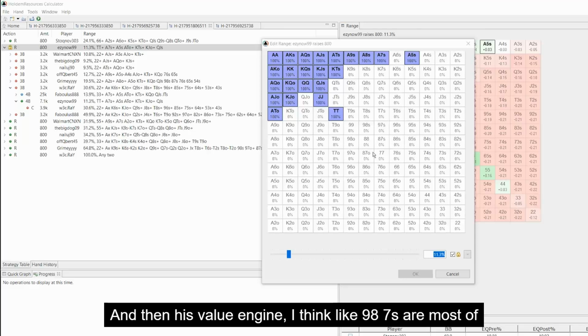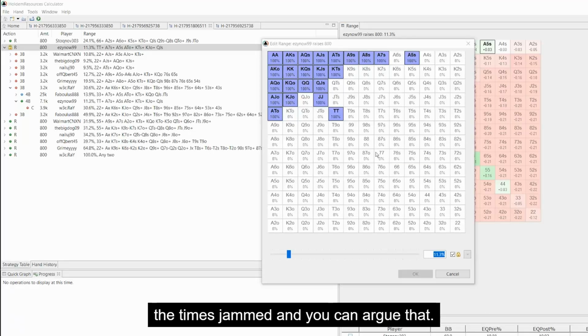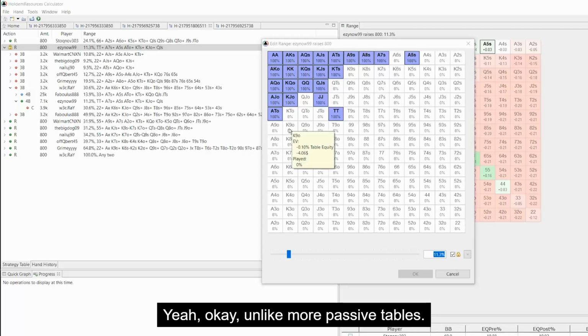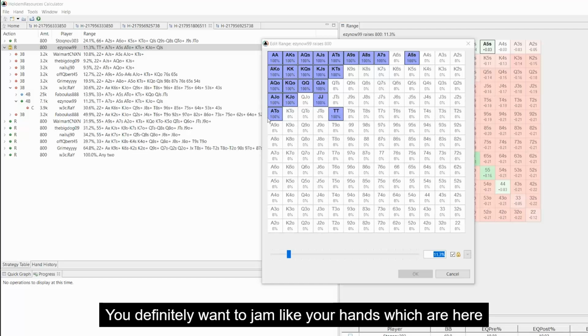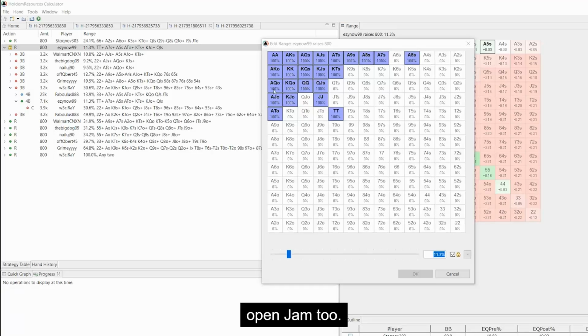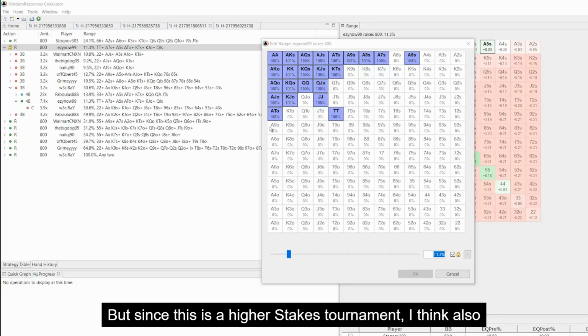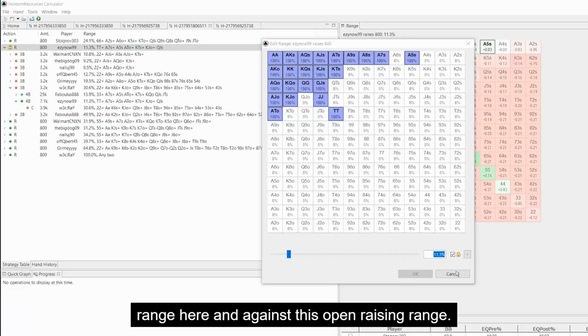And I think 9s, 8s, 7s are most of the time jammed, and you can argue that, okay, on more passive tables where 3-betting is not happening so much, you definitely want to jam the hands which are here in the bottom, which suffer an equity realization if they're out of position. So probably those kinds of hands are open jam too. But since this is a higher stakes tournament, I think this guy is also a good player. I think this is a very natural and reasonable open raising range here.